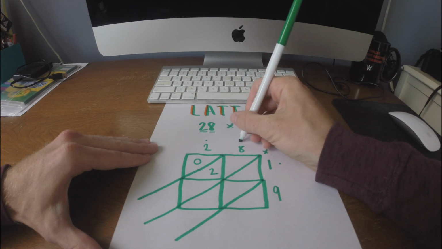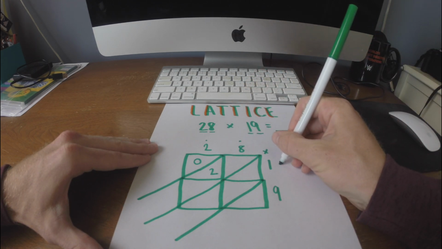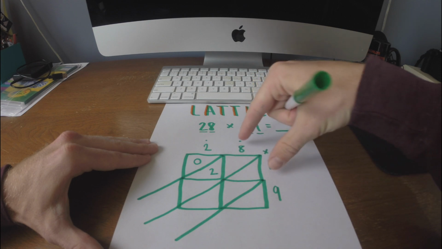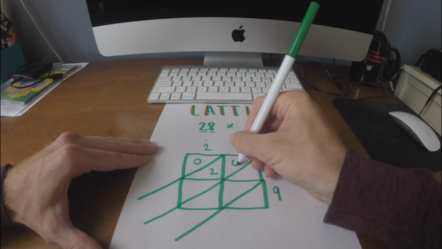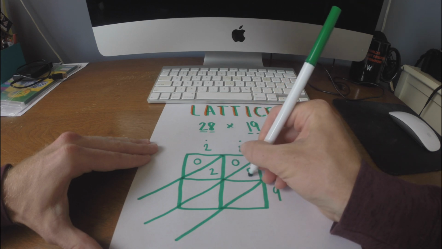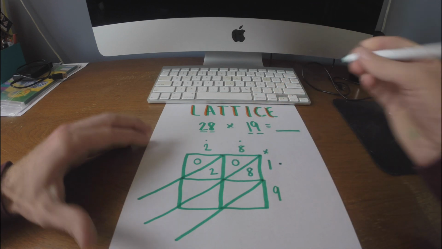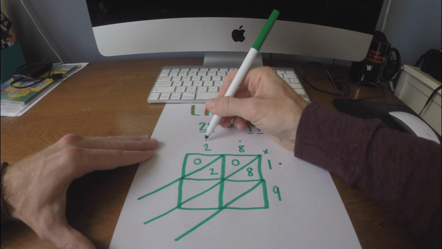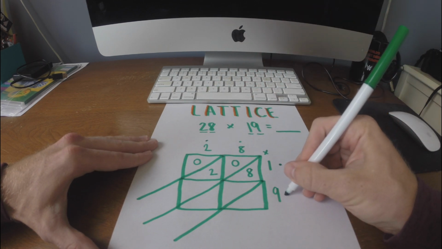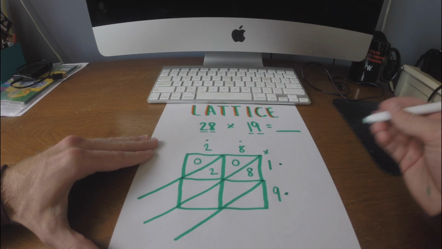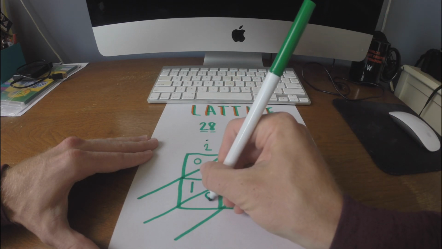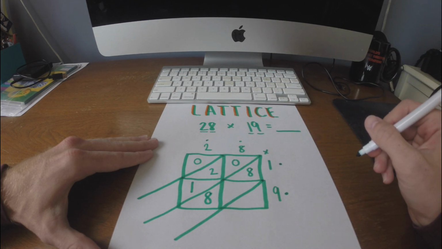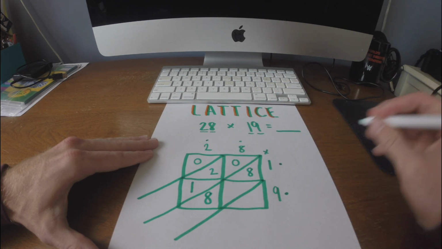Now I'm going to move to 8 times 1. That answer is going to go right here because that's where those numbers would meet. Once again, there's 0 tens, but there's 8 ones. All right? Let's start to make a little bit more sense of that. Now we're going to go 2 times 9. 2 times 9 is 18, which means there's 1 ten and 8 ones. Okay? Starting to make a little bit more sense.